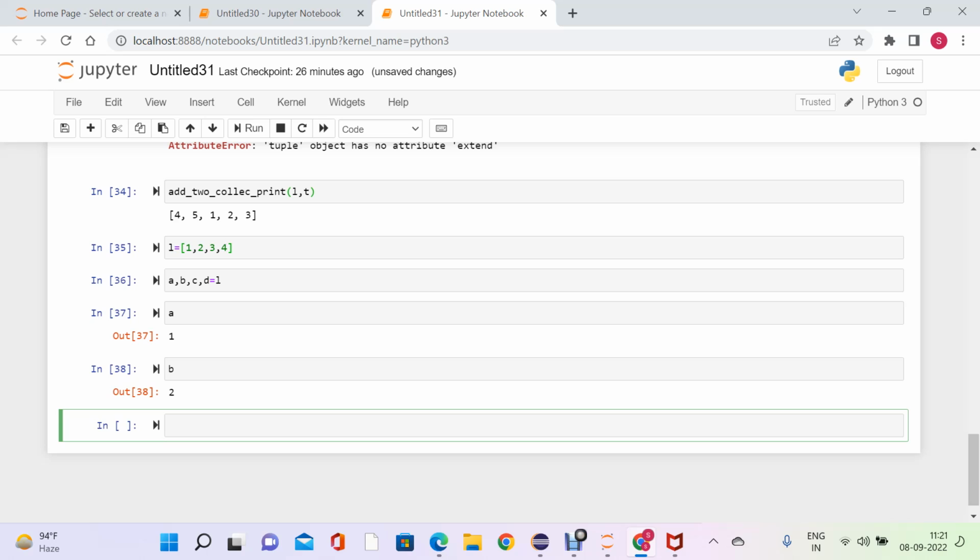The same can work with a tuple also, because we are not changing the tuple, we are changing the variable values. The elements of the tuple will be assigned to the variables.